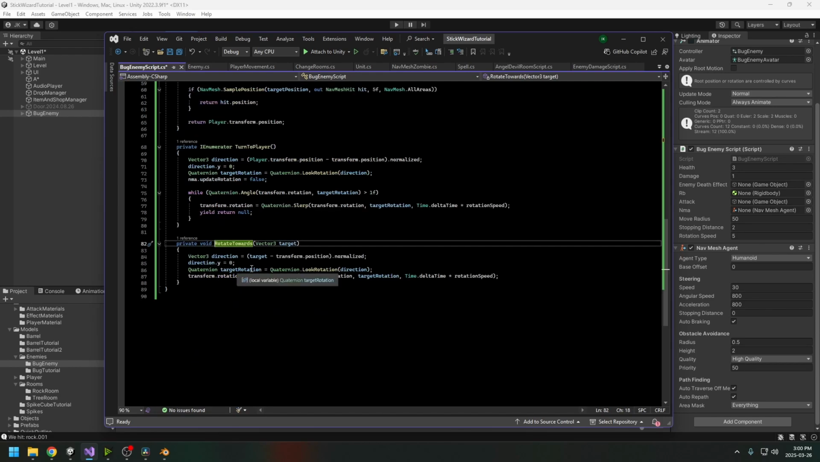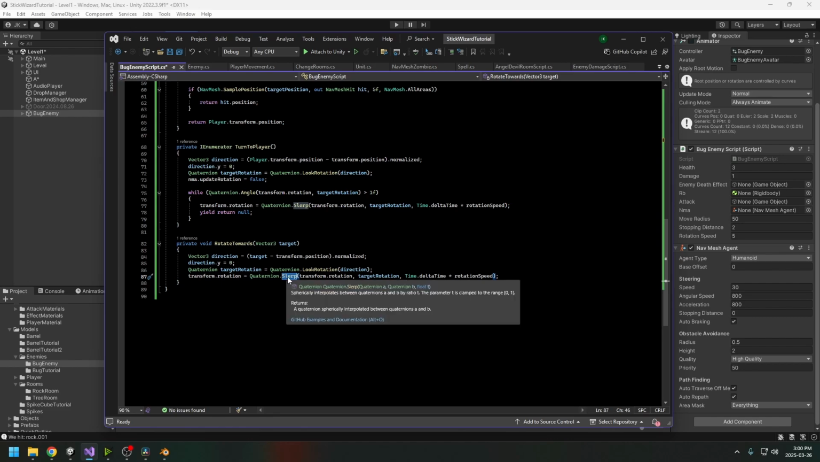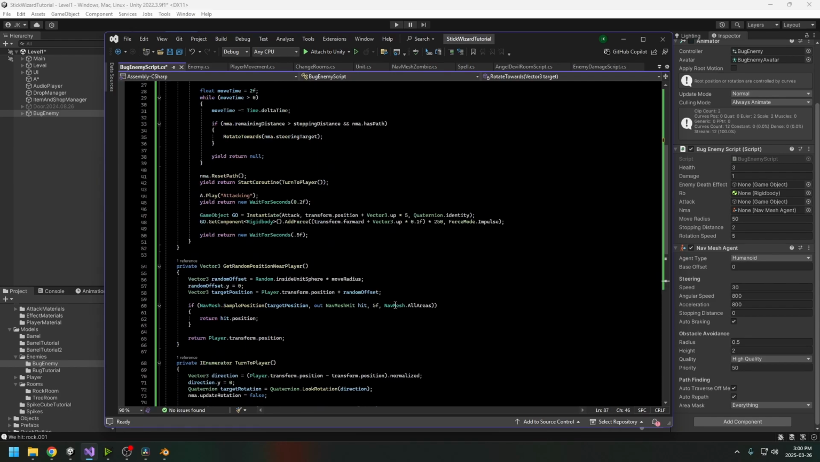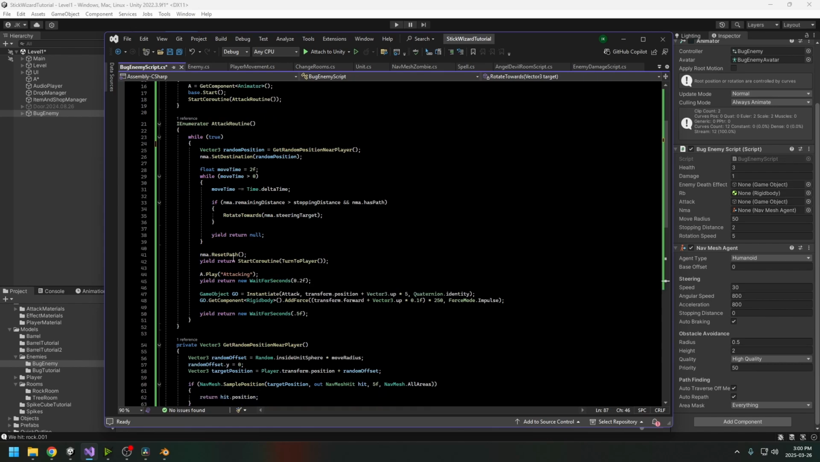The method for rotating towards them is just using Slerp. Slerp is a way of smoothly rotating instead of immediately rotating. If you set the rotation to be the same as the player, your character will snap to that position, and this just makes him smoothly turn towards the target, wherever got picked within that sphere. And then after those 2 seconds end, we're going to reset the path, which means that your nav mesh agent will not be moving at all. There's no path.